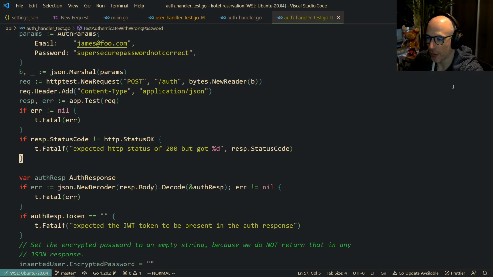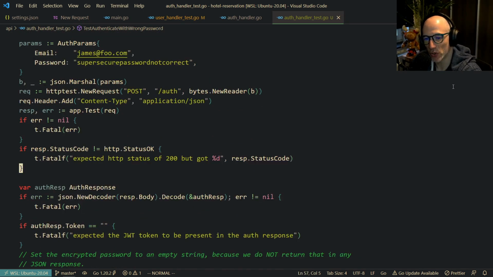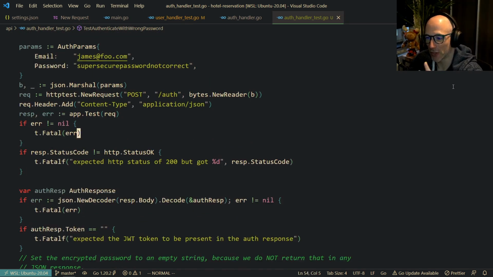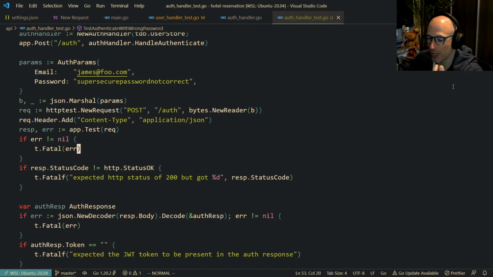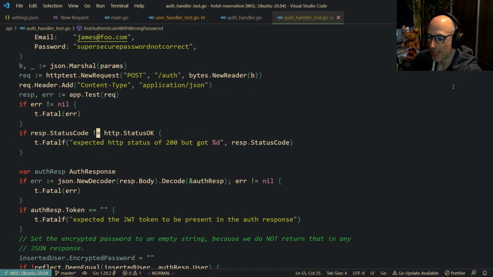I'm thinking. Oh, yeah. So this is basically not correct, but this test should pass, right? Because it's not correct, so it cannot authenticate. So how are we going to do this? We're going to say that the status code, that's a problem, right? The status code is not going to be 200, right? It's going to be another one.